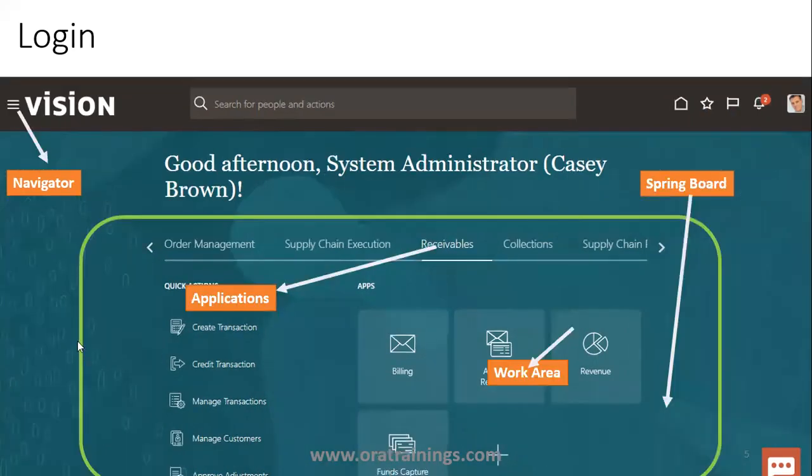Now coming to the other thing here, if you observe, this highlighted portion is called the springboard. In this one, there are a large number of things like order management, supply chain management, and receivables. For an ERP application, when you log into the system, you may come across a certain set of jobs. Every user who works in a company will have a certain set of jobs he or she has to perform.